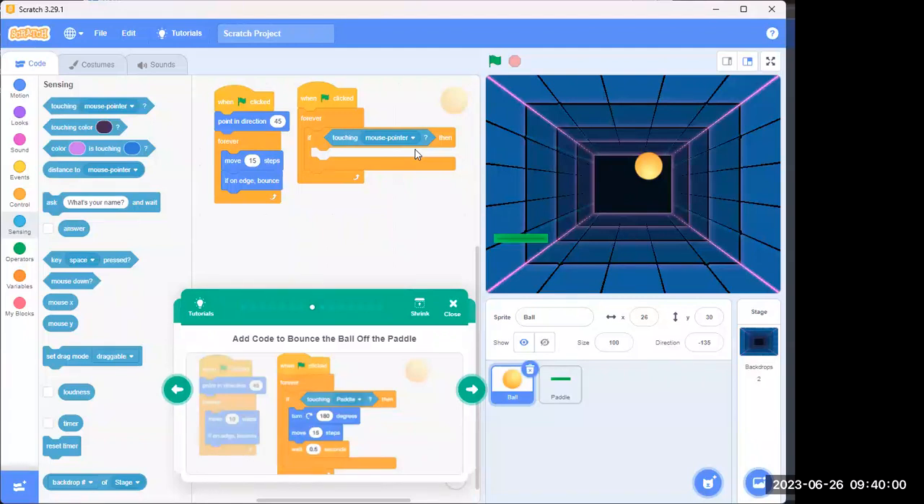So apart from using mouse pointer, we have to change it, and we have to change it to paddle. Click it here. Click it, and now you can see that I have changed the mouse pointer to paddle. So we have almost completed 50% of the entire code.